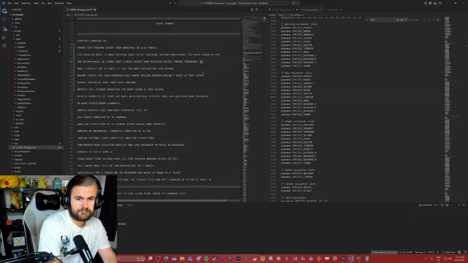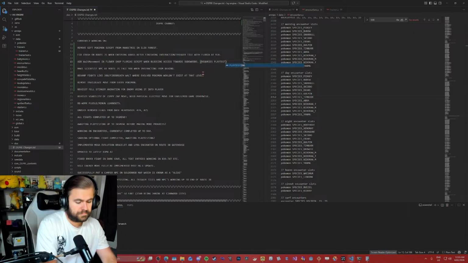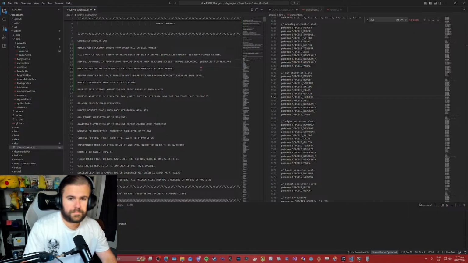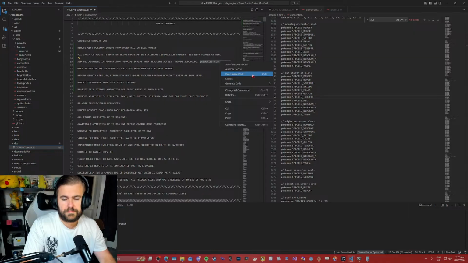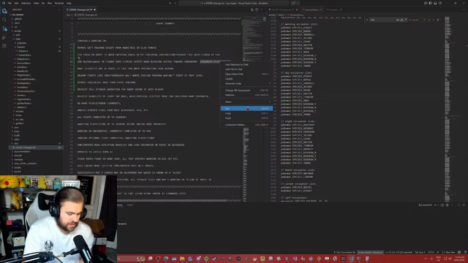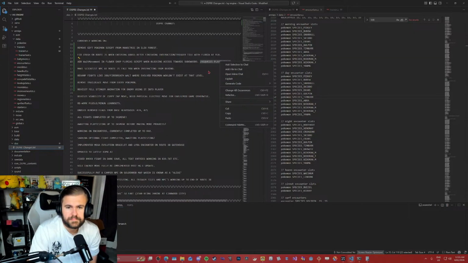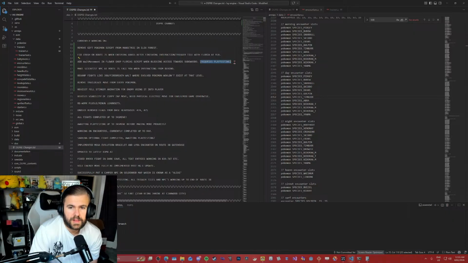I'll just put here: playtesting. I wish you could change colors in this, man. Like, just highlight this bit here.